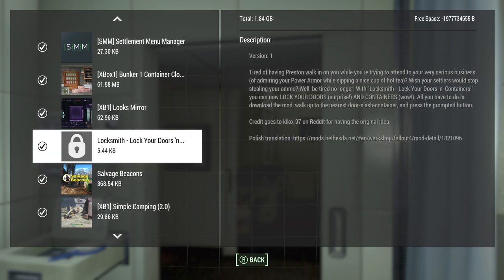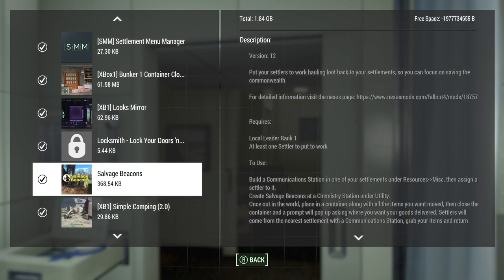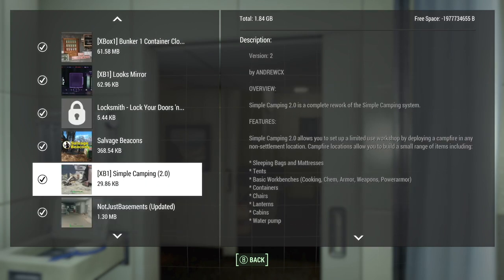I can't remember what comment he says. Like, oh, it's bashed or something like that. I don't know. Savage Beacons, I haven't tested this myself. I just wanted it. I like the idea of it. It just means when you're running around out there, I could place down a beacon, put my junk in a chest, and then a settler that I have assigned to this can come and pick it up for me.